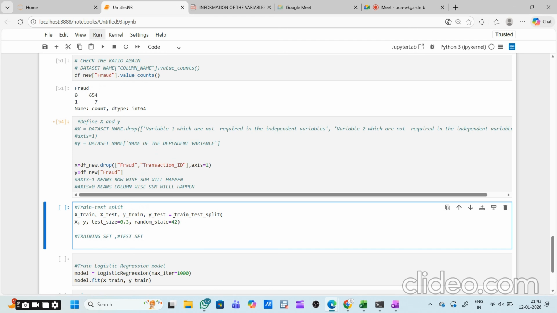Okay, so with this train test split, what it does is create 4 sets of values: one is x train, one is x test, one is y train, one is y test. So it is creating a set of training data of the independent variable x, a set of test data of the independent variable x, a set of training data of y, and a set of test data of y also.